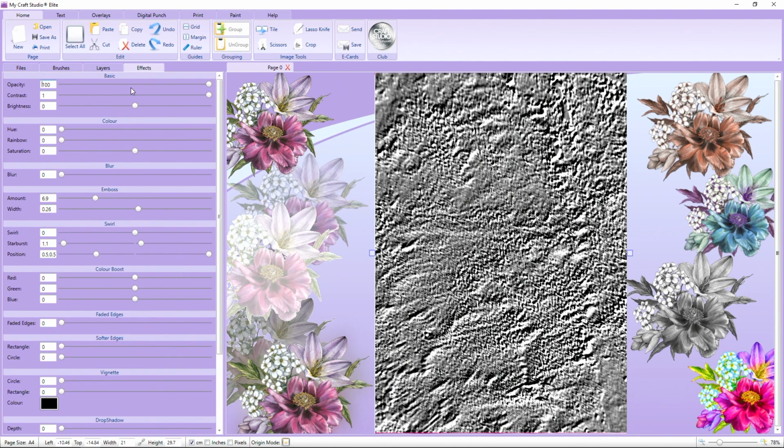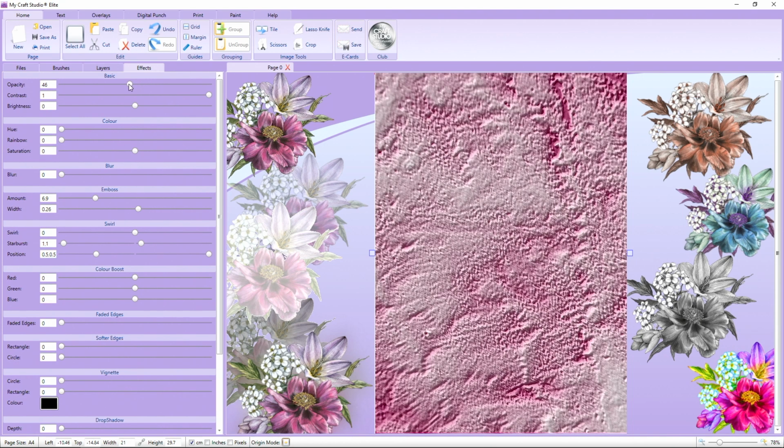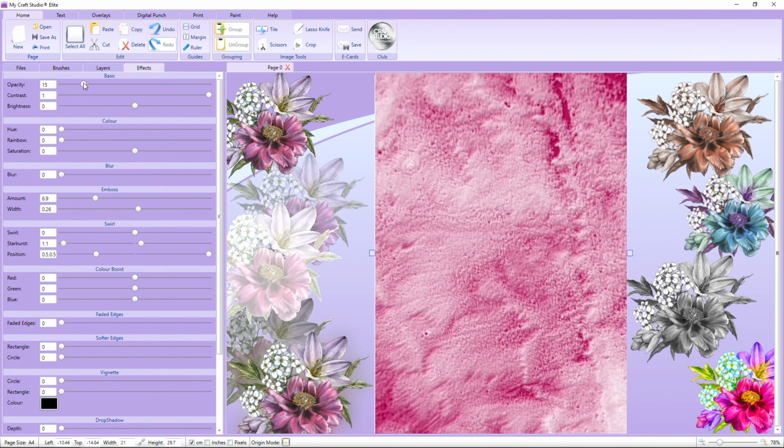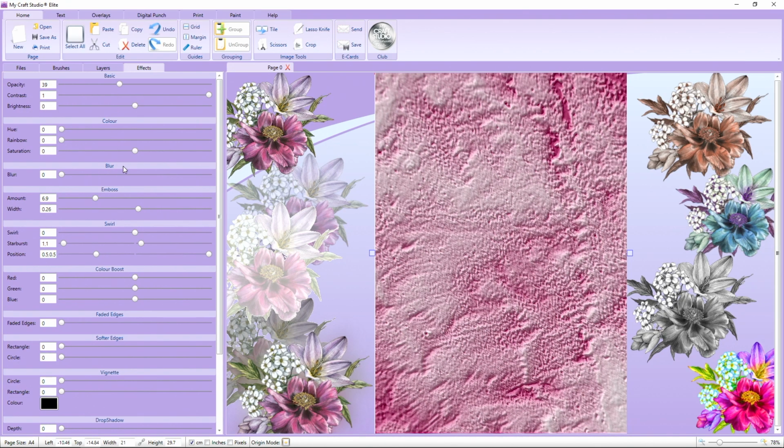But what we're going to do now is back in this effects tab, we're going to use the opacity slider again, and we're going to reduce this grey one down. So you can see there, we're reducing that grey one down, and we actually now look like we've got a piece of dimensional embossed textured paper there. So you can see we can reduce this down quite a long way if we want to, or we can actually add a little bit of depth and dimension there as well.